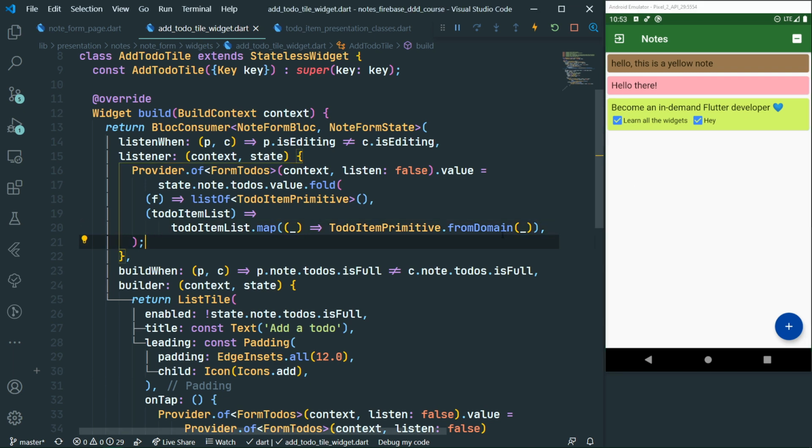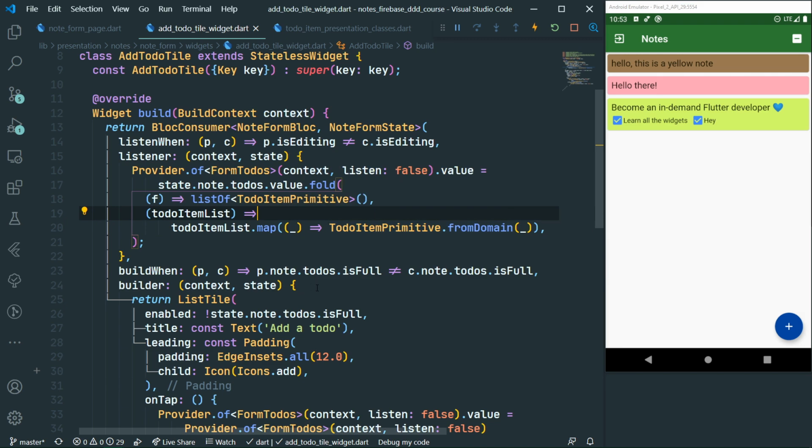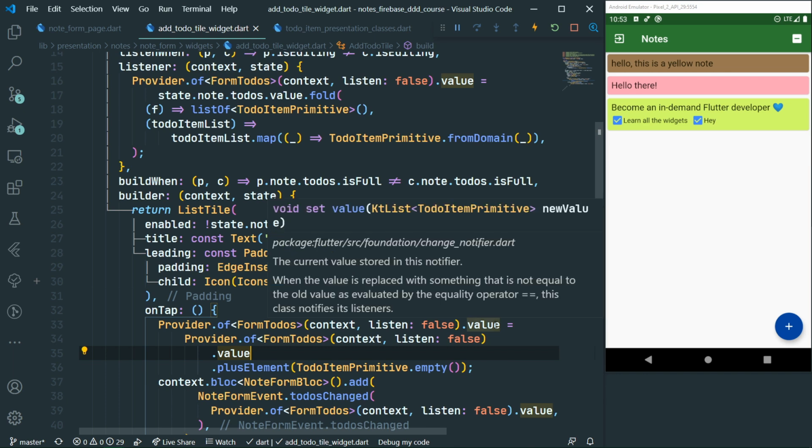Cool. Now, as I have promised, we are going to quickly but effectively remove all of this mess, because actually we are going to need to access the form to-dos also in the next part, and we definitely do not want to keep on writing this long line of ugly code just to get hold of the value which is present inside our form to-dos value notifier.